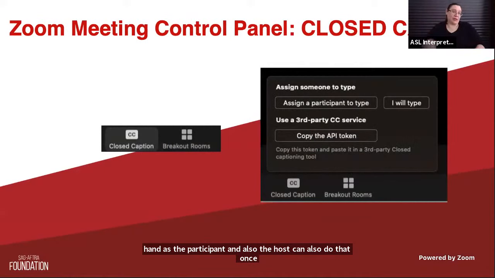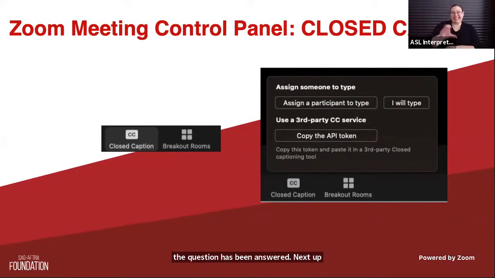Okay. Next up is a closed caption button, and you as the host can assign someone to type the closed caption information, or you can type it yourself, or you can even use a third-party service. And this API token is a fancy way of saying I want Zoom to connect to that software to enable the closed captioning to happen automatically or without my intervention.